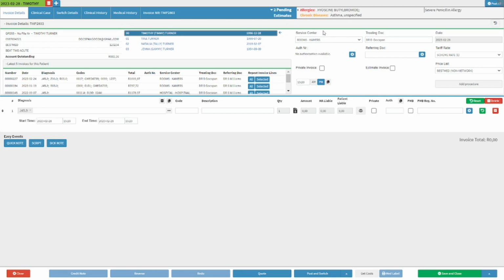The Service Center drop-down menu is where the patient is being treated at the practice, such as a specific consultation or procedure room. The practitioner that has consulted with or treated the patient is shown in the treating doctor field. The day on which the booking was created is shown in the date field. The user is able to add the authorization code into the authorization number field. Authorization is a process that gives permission for a certain treatment or procedure that must be done on the patient.